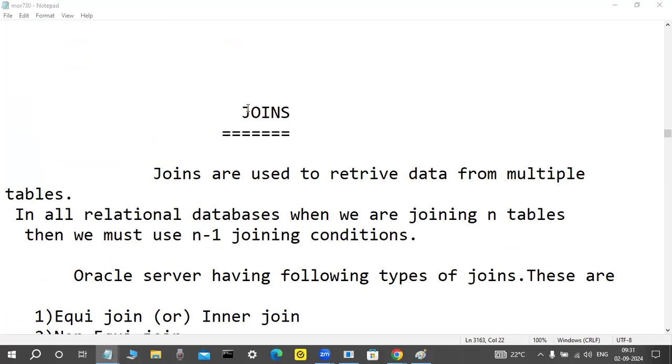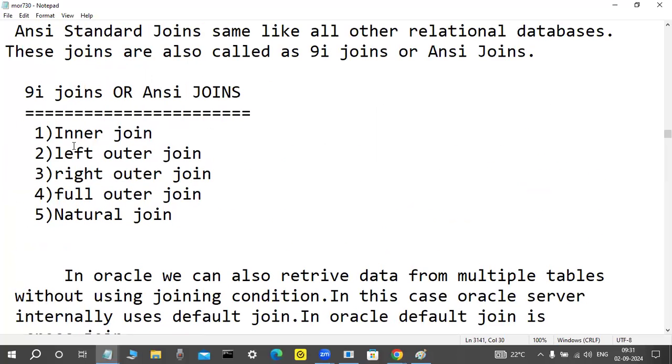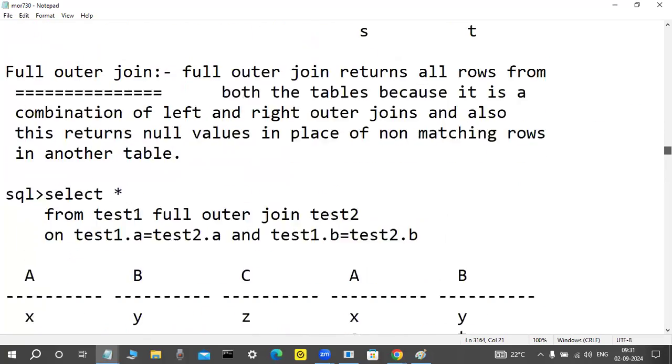One by one. The first class, I'm telling it fast because it's a demo. Joins is a concept in every database, on the SQL language side. There are left outer, right outer, full outer joins, so many things we are learning. This is the main concept, joins in every database.